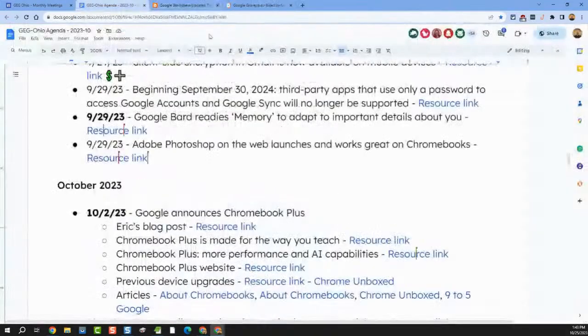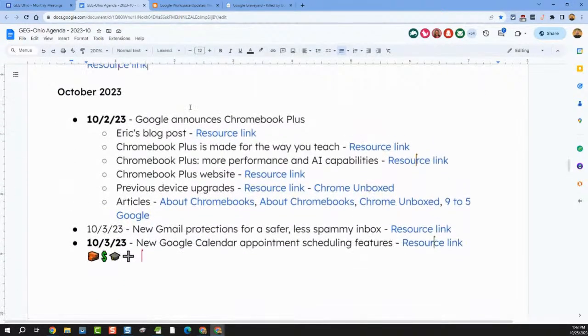All right. There's a couple more Bard things, and we will hit those as we go, but that was the first one chronologically. So let's go ahead and move into October.